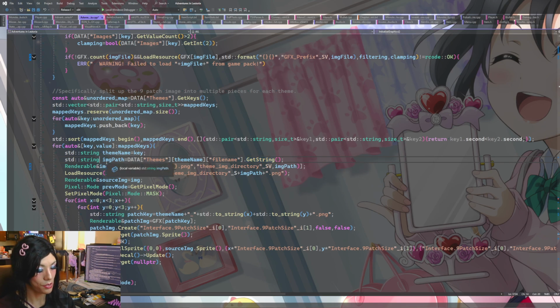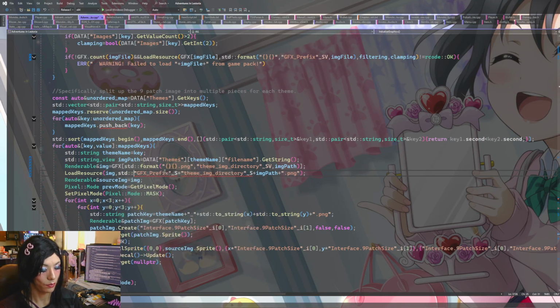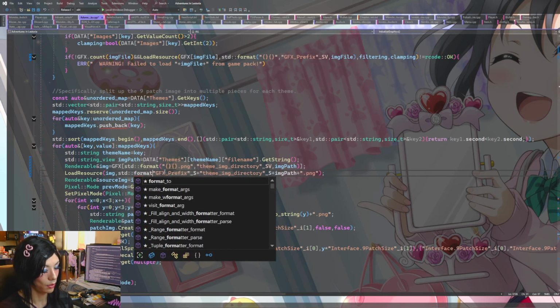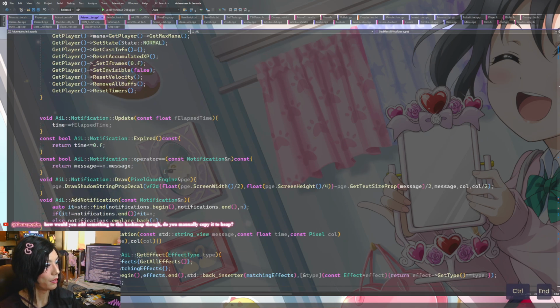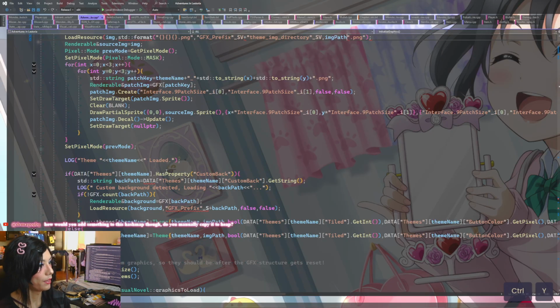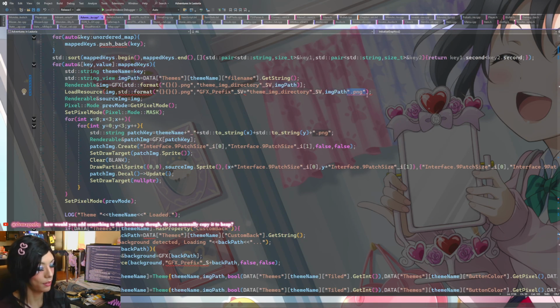So this is a string view. This gets formatted to be 1, 2, 3 .png. Oops. The .png is its own thing. Okay.